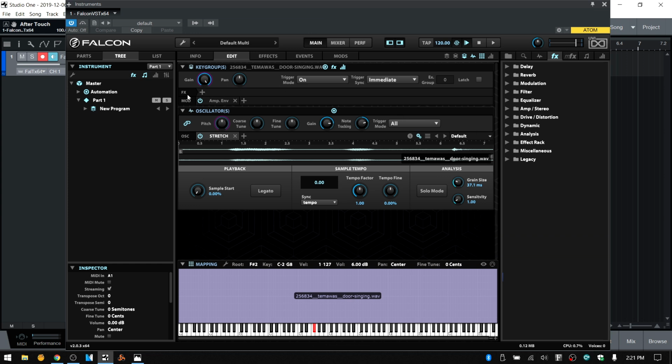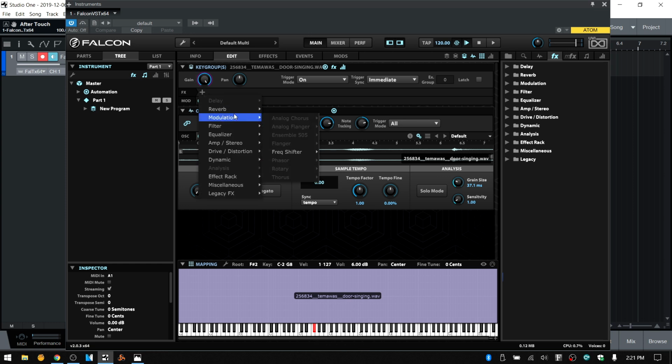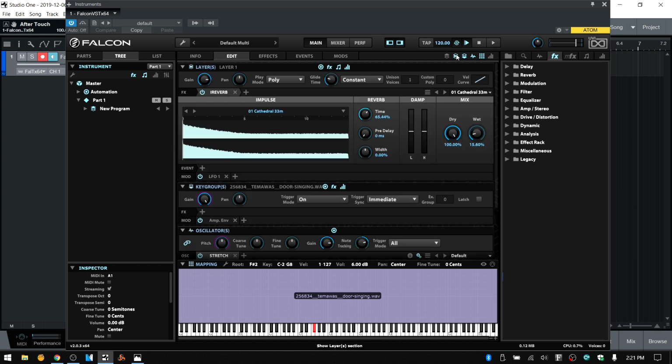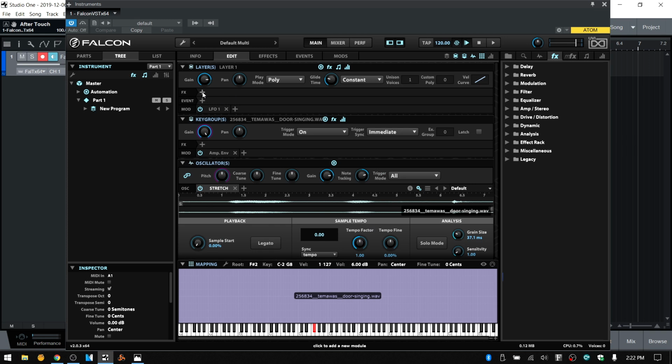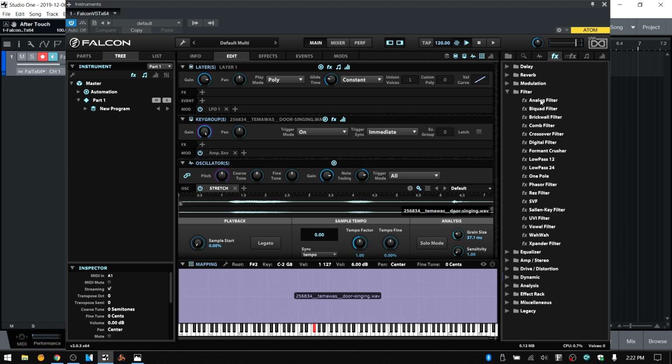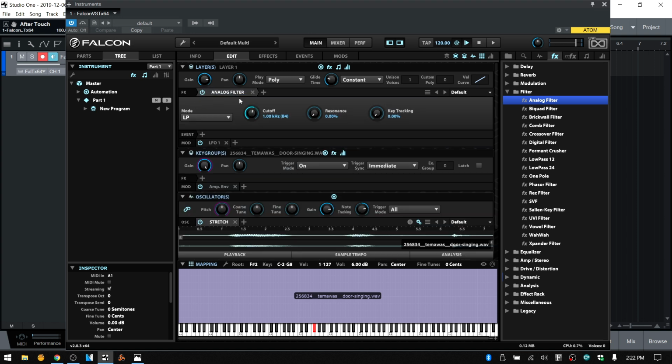So besides, we can see here, we're in the key groups layer. We can come to the effects section. Let's also bring back the layer. We saw we added that reverb here. We can remove it, and we did that by using the plus symbol. We can also come over to the browser, say come to a filter, analog filter, and drag that to our effects section as well. And we added that to the layer 1. It's on the layer level.